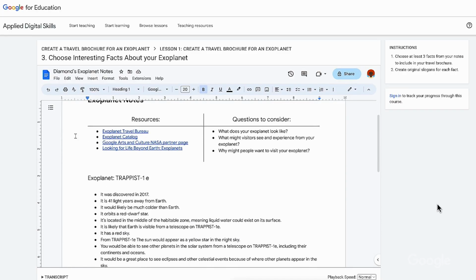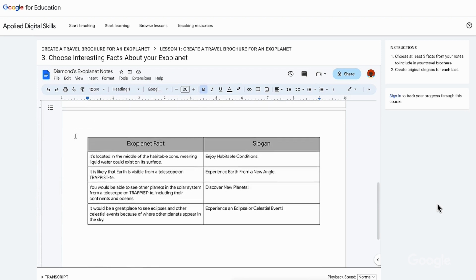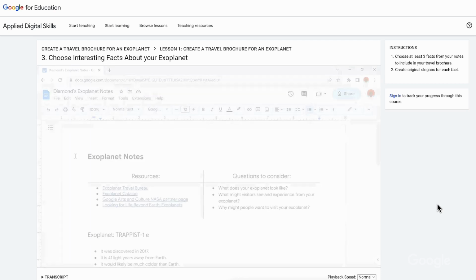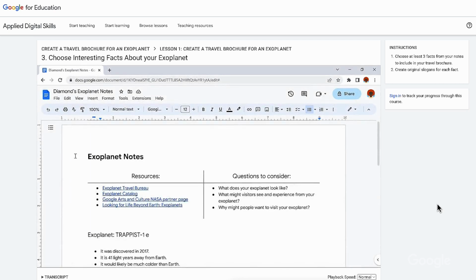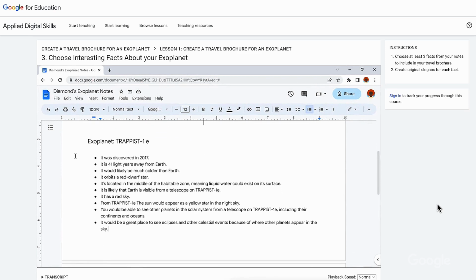Next, we'd like to share a new lesson plan from Applied Digital Skills, created in partnership with NASA. The Create a Travel Brochure for an Exoplanet lesson has students use Google Slides to create a travel brochure to persuade people on Earth to visit an exoplanet. Students will learn about space exploration and how to use persuasive writing to convince people to visit their exoplanet.